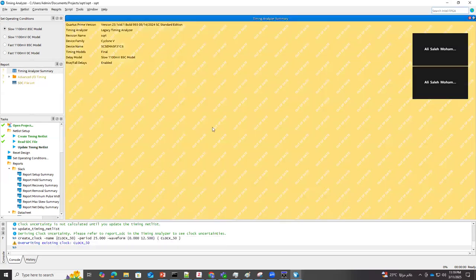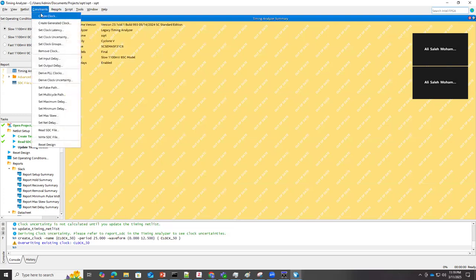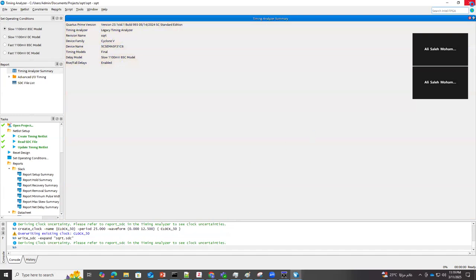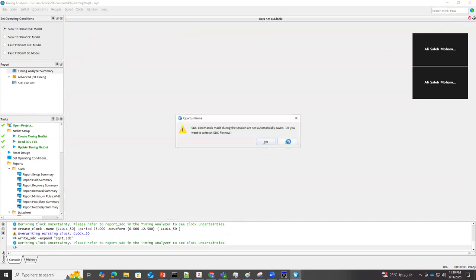Now, once we do that, we have to save the SDC file. Can overwrite it. Overwrite the current SDC file. All right, and then close. We just overwrite. No need for writing the SDC file again. So say no here.